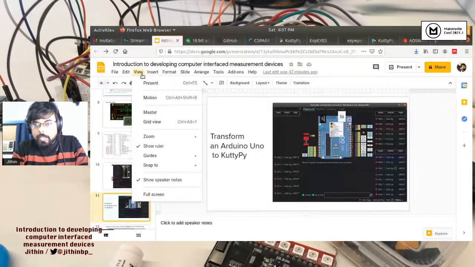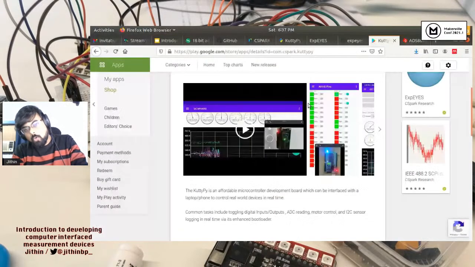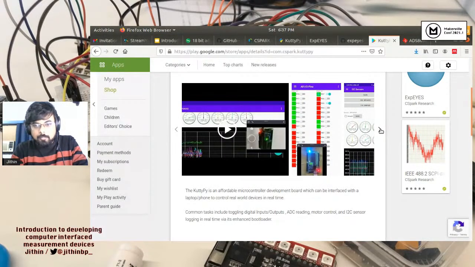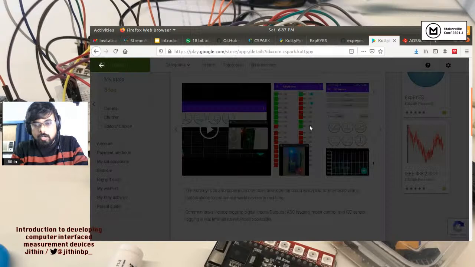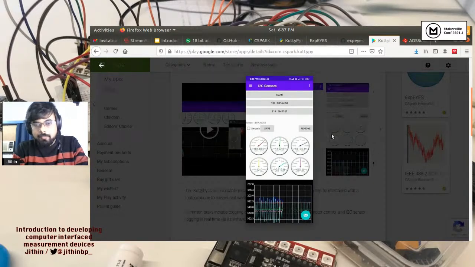Okay, there's also an Android app for connecting the Kutipai to your phone. It's a pretty basic thing, but it has all the features. You can actually read all the pin status, controls, output, input, and also check out the values from connected sensors, view them as gauges and such.